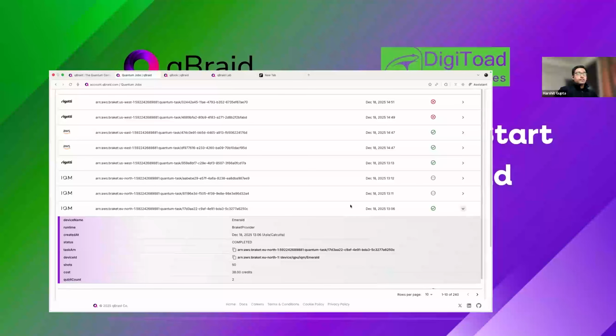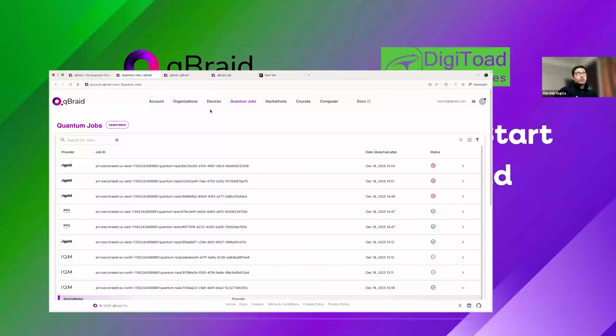So overall, these are two of our flagship features which we provide over qBraid: devices which you can access and jobs which you can run, right? Okay, perfect.